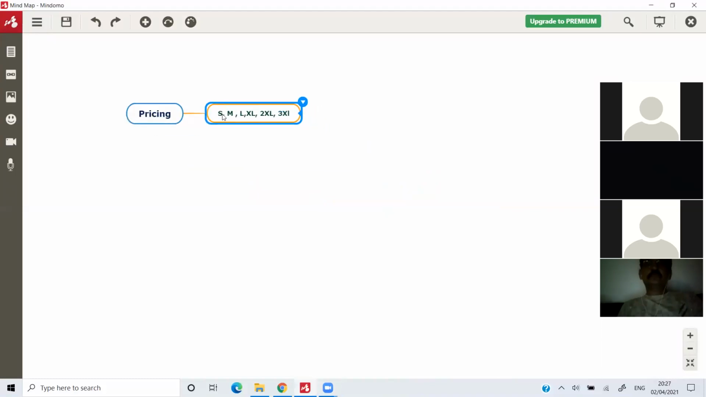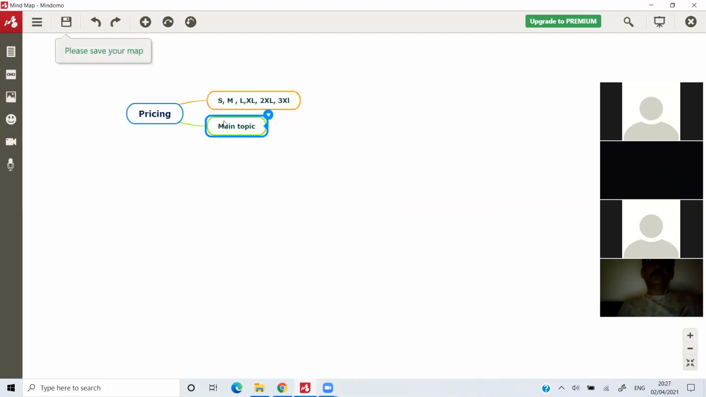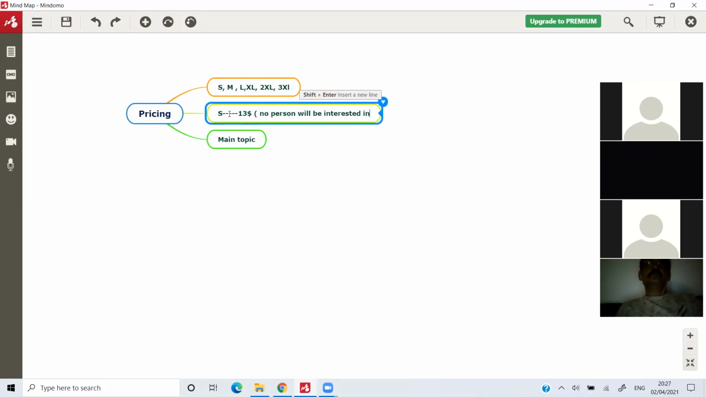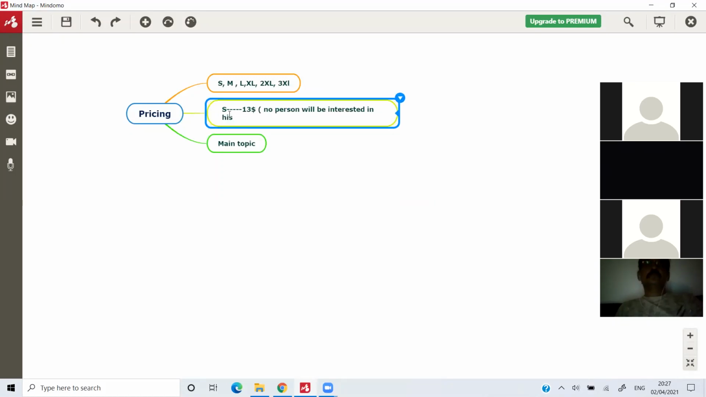So these are the pricing for the variations that we have: small, medium, large, XL, 2XL, and 3XL. We are going to sell the small size only for $13. The reason being is we are going to sell it for a lesser price because no person will be interested in this size, maximum.